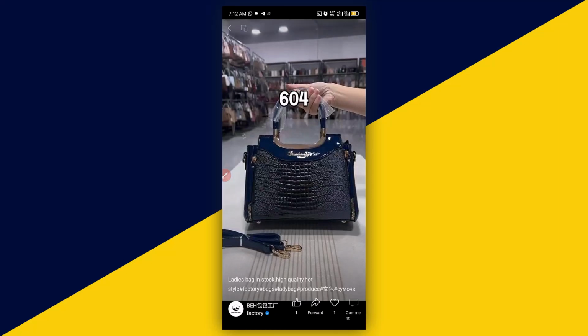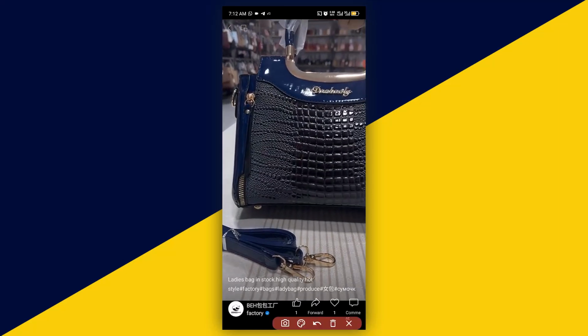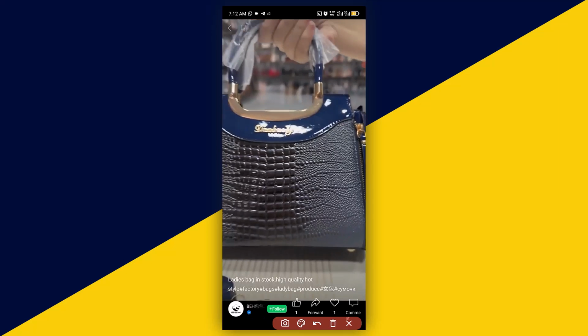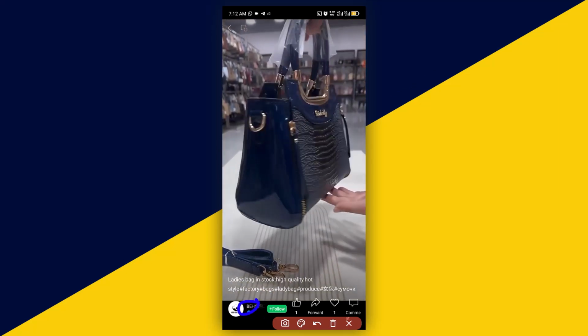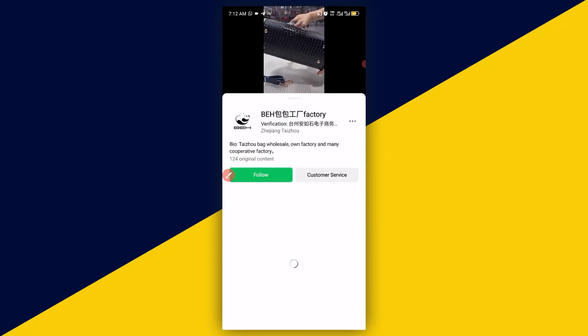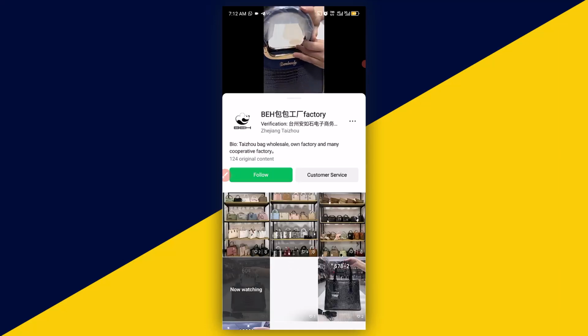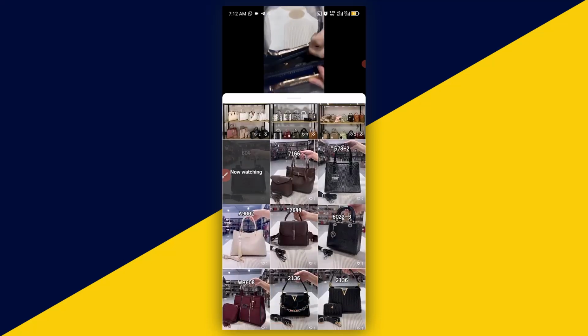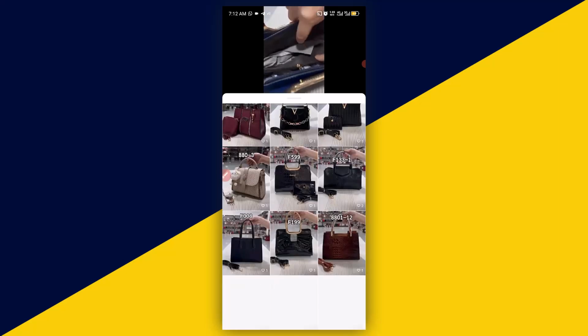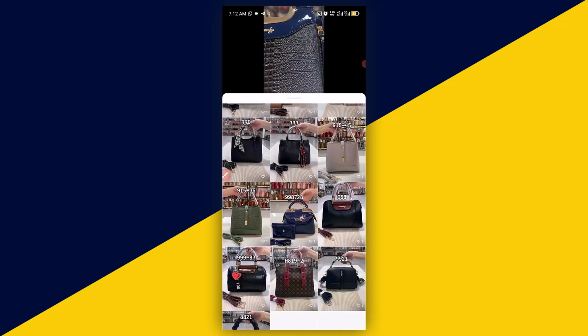Now here you can see the name of the factory right here. Okay, now we want to check more detail about them. You go ahead and click on their name. So you click on their name, you'll be able to see detail about the factory. You see some of their previous posts, just like what you see right here. So the more you scroll down, the more you see different posts by the particular factory concerned. However, this depends on the number of posts they have made so far.